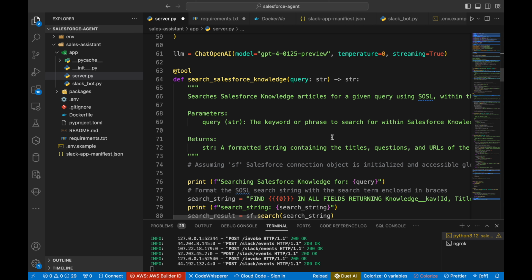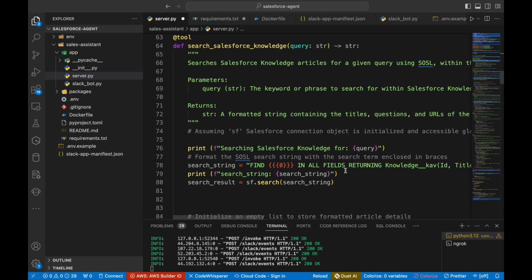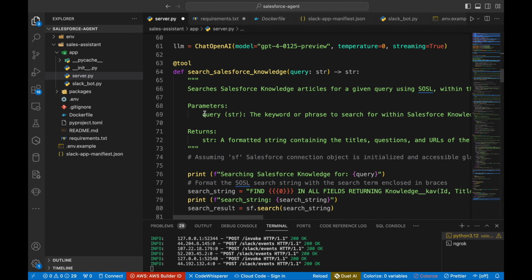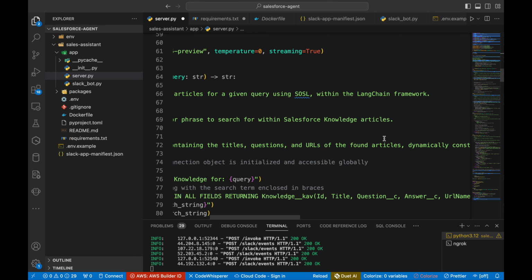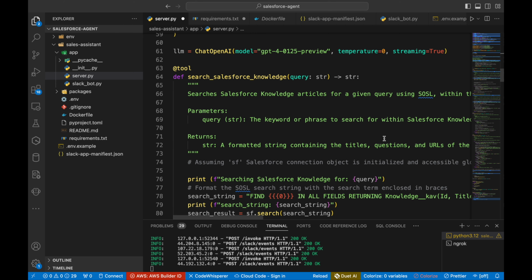SOSL is usually used when you don't have a good idea of the data, and that makes sense, especially because people can type in different information. So even if it is close to the query that they're asking for, they're going to get a response back, and that's what we're using here. So basically, the parameter we're passing in is a query. This is a keyword or a phrase that we're using to search Salesforce. And then we're returning a formatted string that includes the title of the article that we found, the question of the article, and the URL found as well. I'm also adding the answer as well.